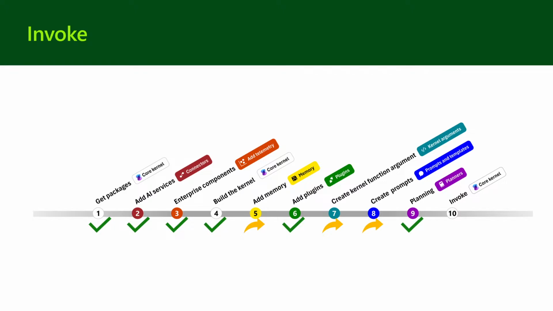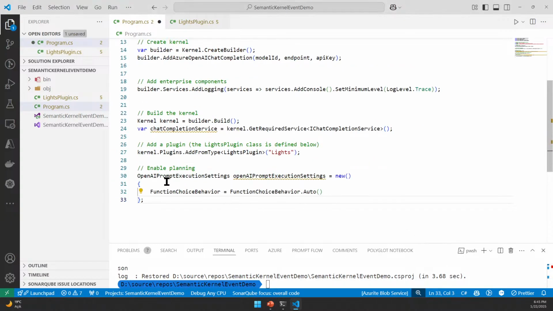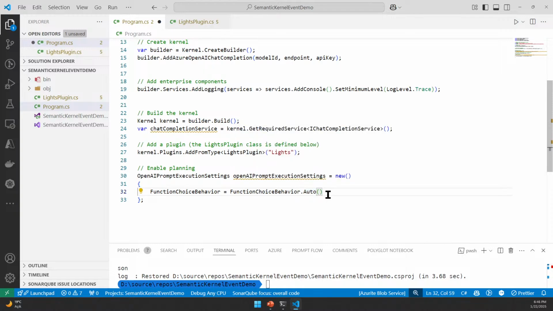Now, the planning part. I will copy this one, the planning part. I will create OpenAI prompt execution settings, which is a new object. And I'm going to say that function choice behavior is auto. This is the question that you asked. When you choose auto, it will automatically find which method to call by using those descriptions on behalf of you.